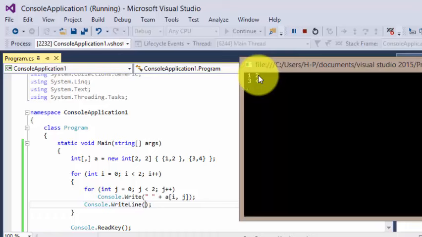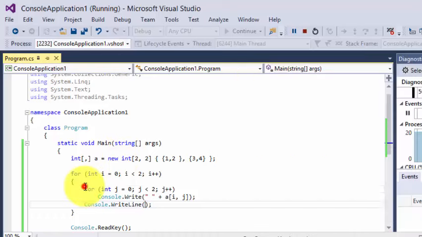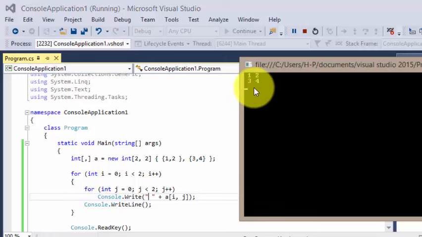and we know that 2 is less than 2, the condition is false, so this loop terminates. Then i increments and i is 1, and when i is 1, at 1 0 we have 3 and at 1 1 we have 4, and then i increments, i goes to 2, and 2 is less than 2, the condition is false, the loop terminates.